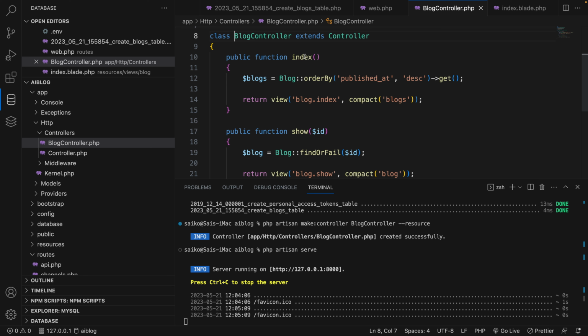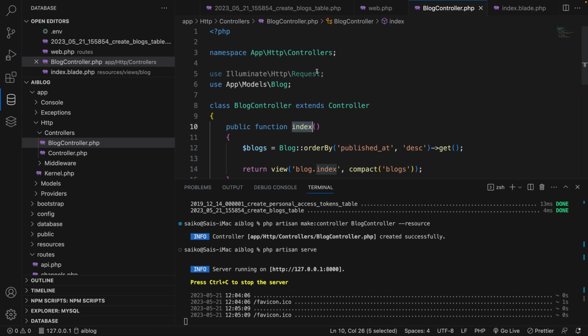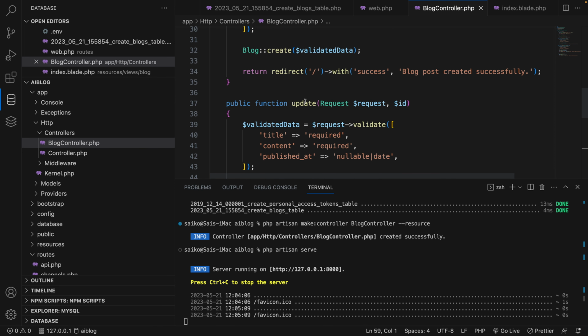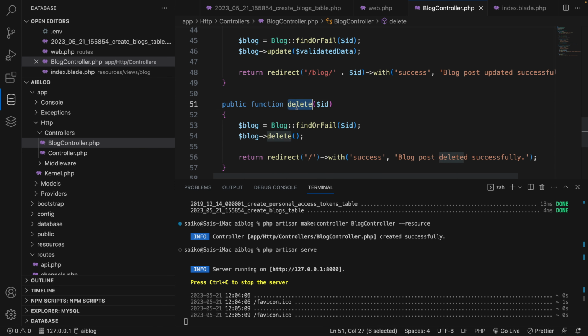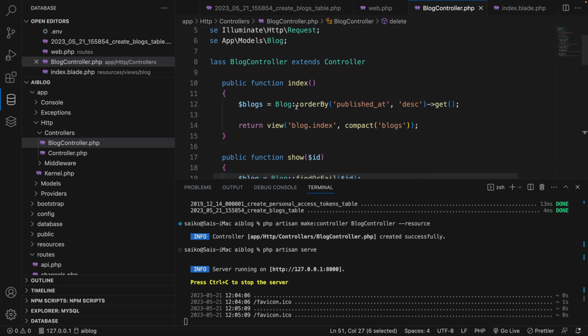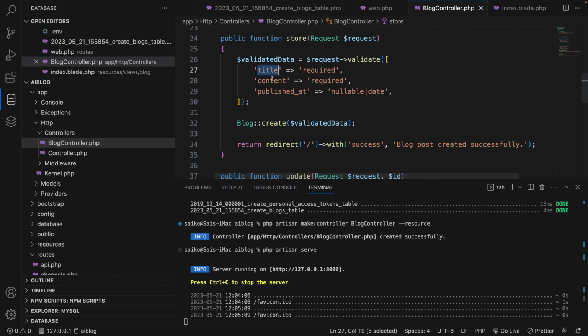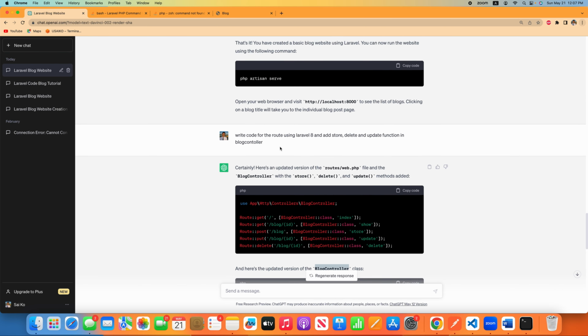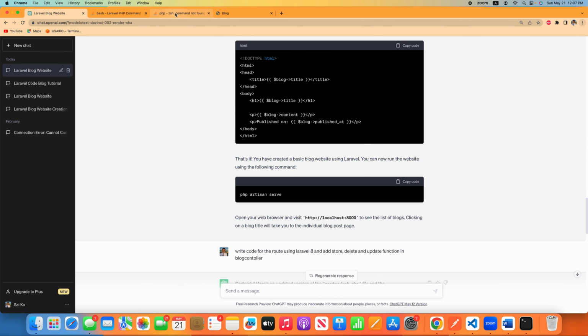We had only index and show, so we don't like it. We will have every function: index, show, store, update, and delete. It's already written by the AI, and we just got it. Title, content. Okay, after that, pretty much that's it. So let me run it. It's still working.